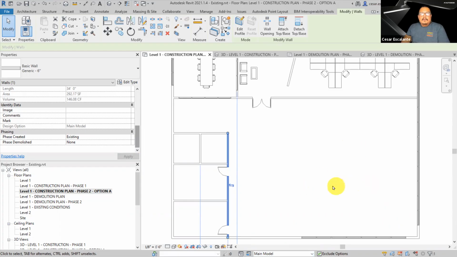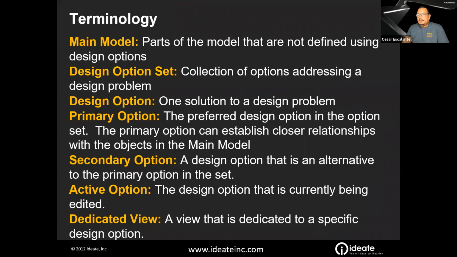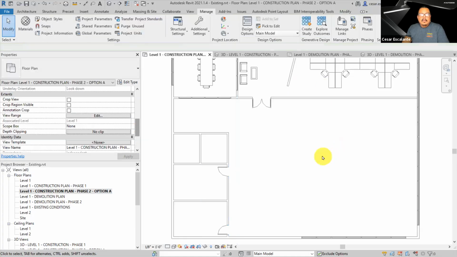All right, so any questions here? Any questions on the deck? Any questions on this terminology? Anybody behind?